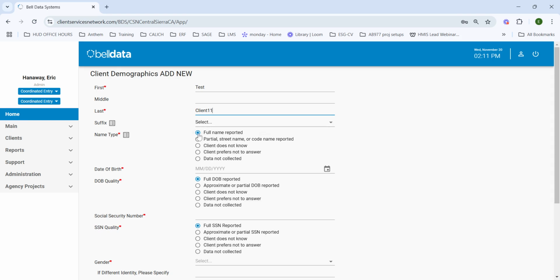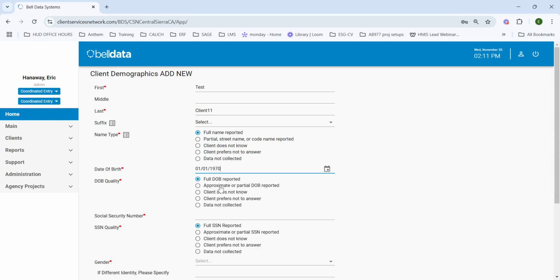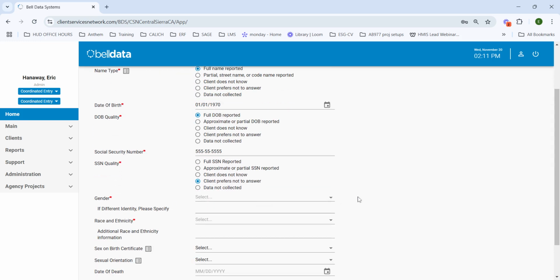In this case, let's assume I do have the full name reported. I'm going to give them just a generic birthday. If I have the full date of birth reported, click that. But if you only get an approximate or the client prefers not to answer, click that. But do your best to get the correct information, because we get a lot of flags. We'll get flags if we get a lot of client prefers not to answers. So do the best you can to get the full date of birth and the full social security number. In this case, I'll say client prefers not to answer.